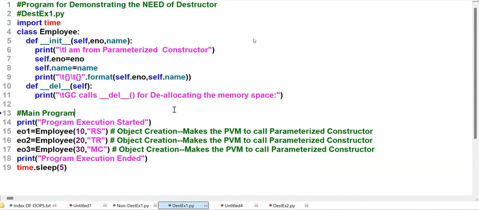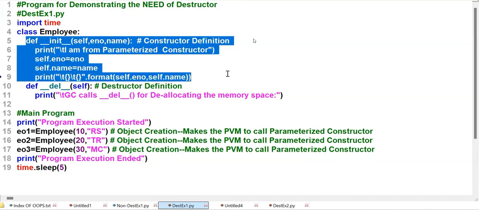Let me ask one question. This is known as which definition? Constructor definition it is. I'm getting tension whether you will answer my question or not. Definitely you will answer. Destructor definition. Who will call the constructor? PVM, during object creation. Who will call the destructor? Garbage collector, during the end of the program execution.